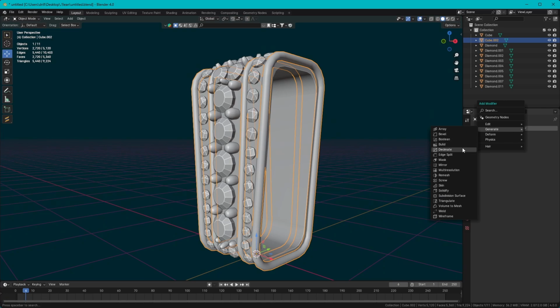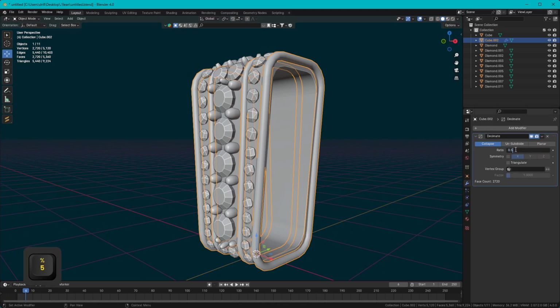Always decimate at 0.5 iterations. I've said this before in a previous video, but if you haven't seen that, just make sure you do 0.5 and make sure to hit triangulate, apply it, and repeat the process until you've decimated to your required level.